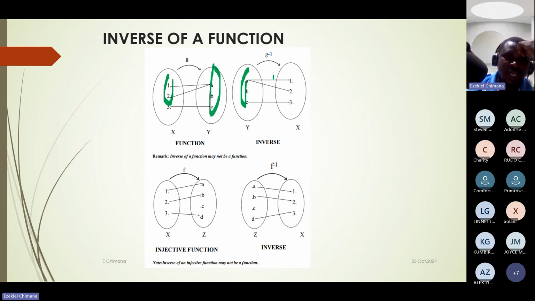So here we're putting 1 and 2 to get an A, but now if you put an A, you get a 1 and a 2, and if you put a C, you get a 3, just like what you're doing here. So the inverse of a function may not be a function. You need to note that. An inverse of a function sometimes may not be a function.